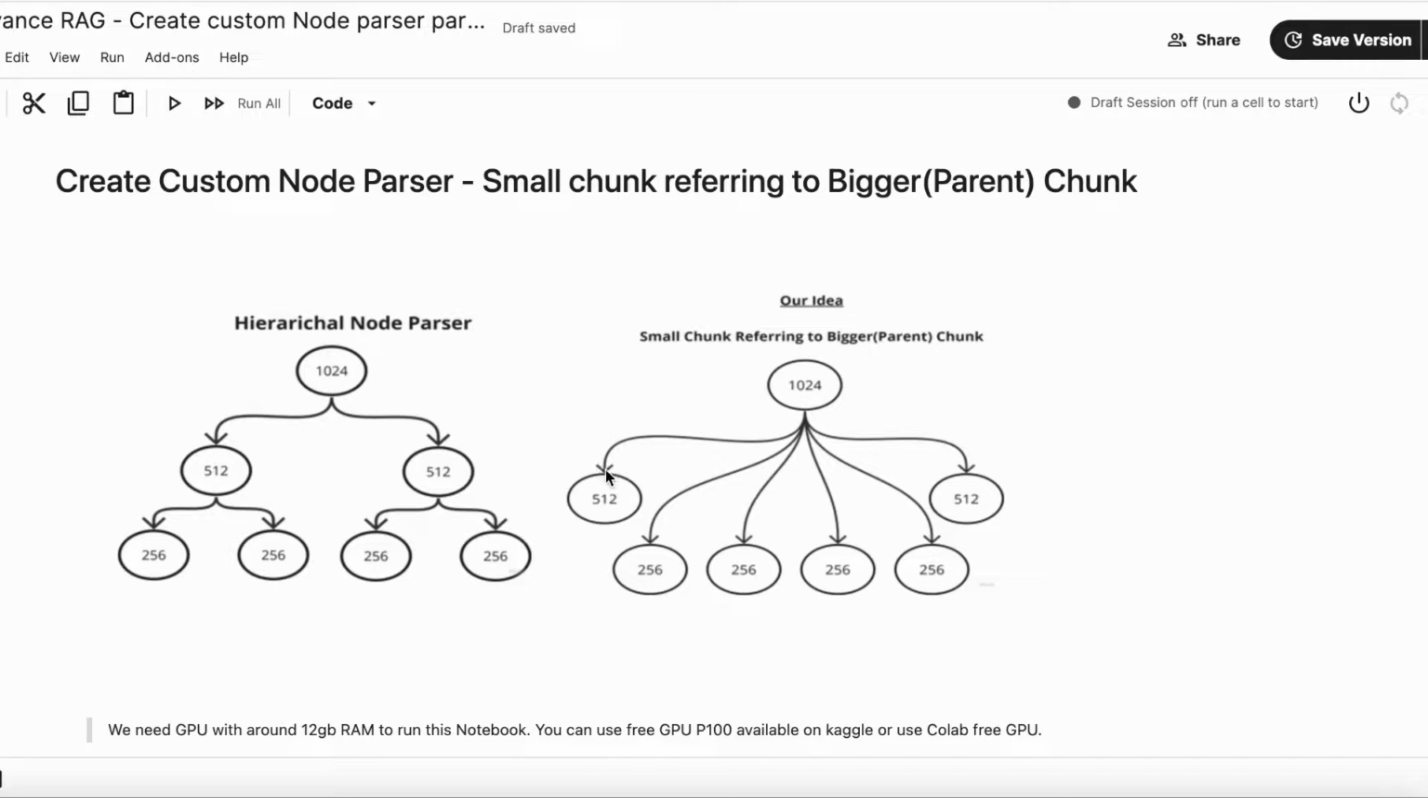But ideally what we want is like the right side of the figure, where whatever child node we get while querying, whether it's 256 or 512, we should always return the bigger parent node, which is 1024. So first we will see how we can convert this hierarchical node parser plus auto merging into this kind of structure by choosing a threshold of 0. Secondly, we'll see how we can create our own custom node parser which can achieve this functionality, and then we'll see how we can extend this functionality to a more general level.